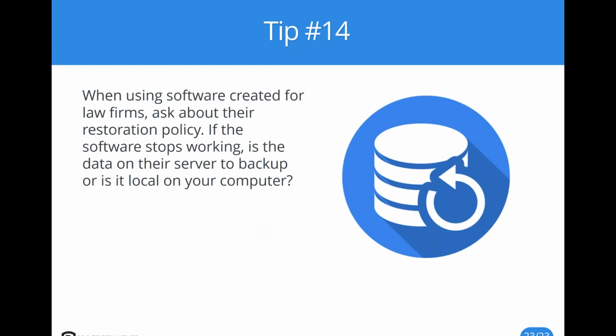What's next? Tip number 14. What's this one about? All right. So here's the thing: you folks are a law firm software company, so I don't know what your software really 100% does. If a client is asking what your restoration policy is, you should have it ready as an FAQ. So if something bad happens, here's how we restore your data.